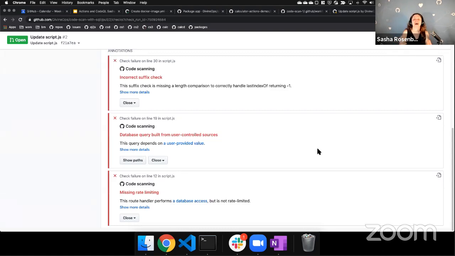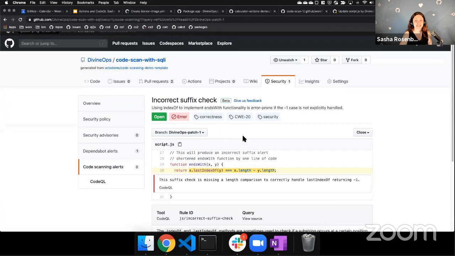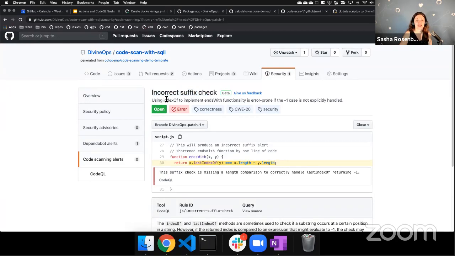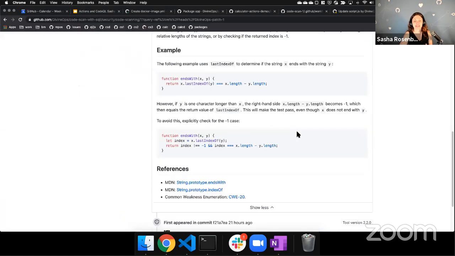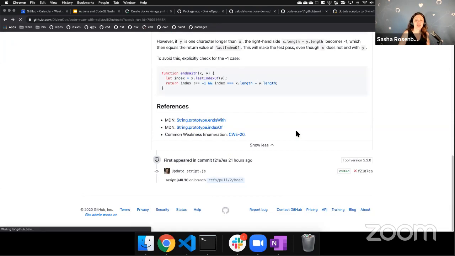And I would never know if I didn't run this code scan, right? So what I'm seeing is that, first of all, my optimized function is actually not that optimized. So let's see, show more details. So it says incorrect suffix check, and then using index if is error prone in case -1 is not explicitly handled. So in this case, it will return true if this actually happened to be -1, regardless of whether Y contains X or not. So it just caught a bug for me. And I wouldn't know that this bug existed. And I can also review more details and see what vulnerabilities it might be related to and things like that.